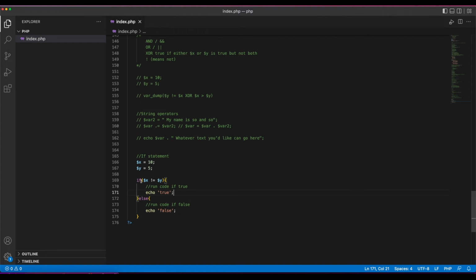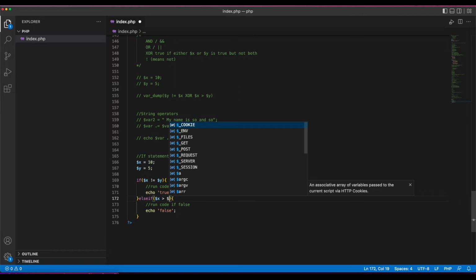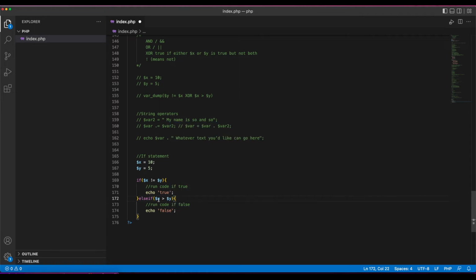Now you can group different conditions together like we did earlier, with and, or, etc. And you can also check them one by one. So you can check this if statement, and then you can add an else if with parentheses and add another condition, so x greater than y. And this will run if the condition is true. And then you can add another else if x equal to y.